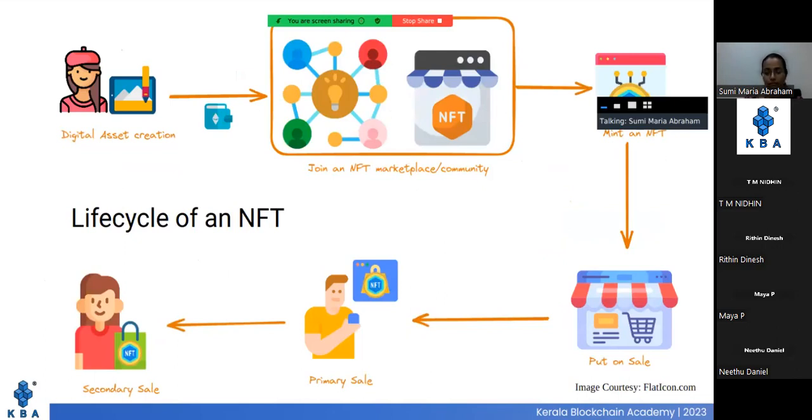Now, let me walk you through the life cycle of an NFT. Again, this is also a high-level description. Some person creates a digital asset. It can be anything which can be represented as a digital file: a painting, audio, video, whatever. After creating, we have to represent this as a token in the blockchain. For that, she should be verified by a community, like she should be accepted by a community.